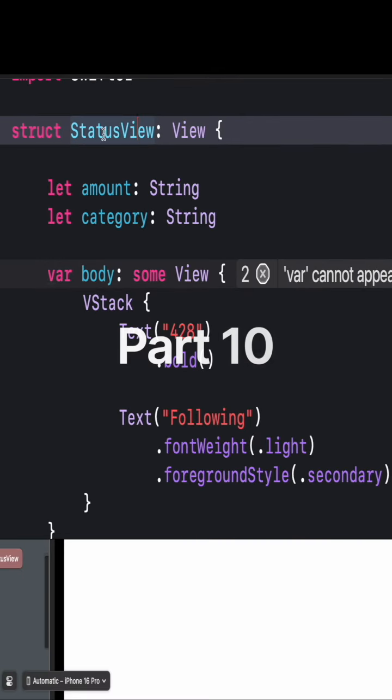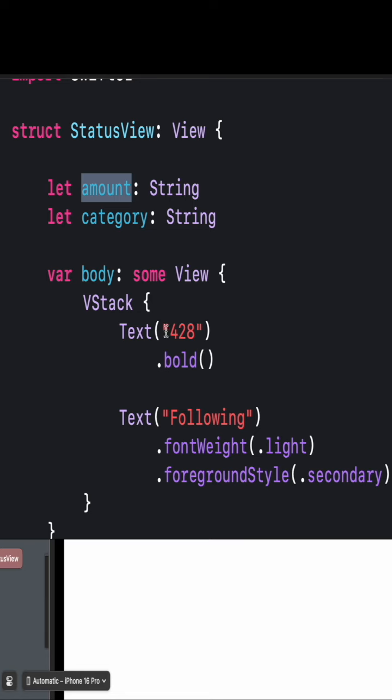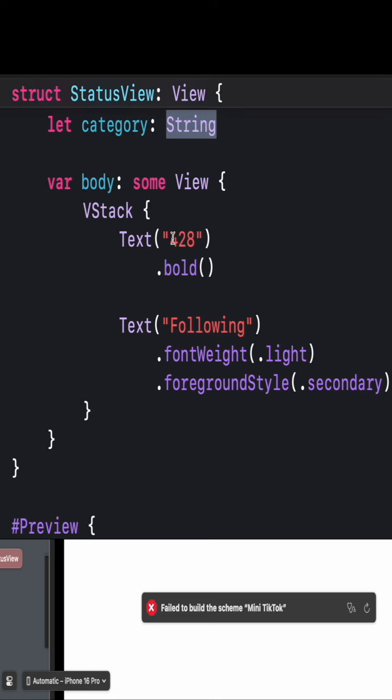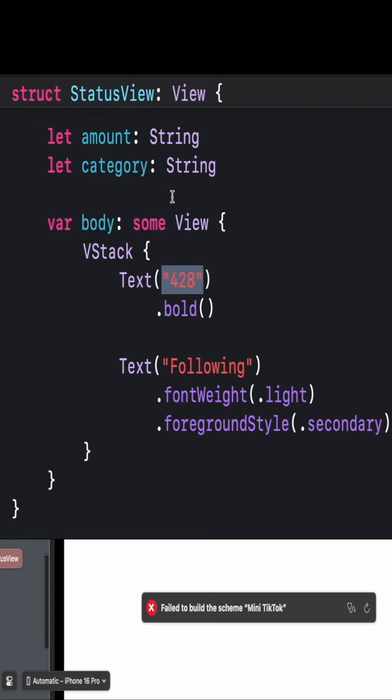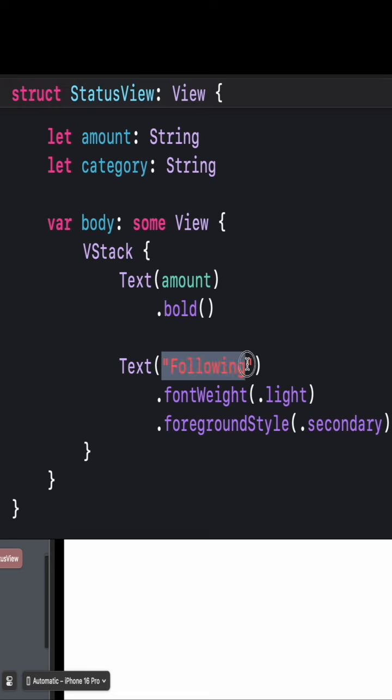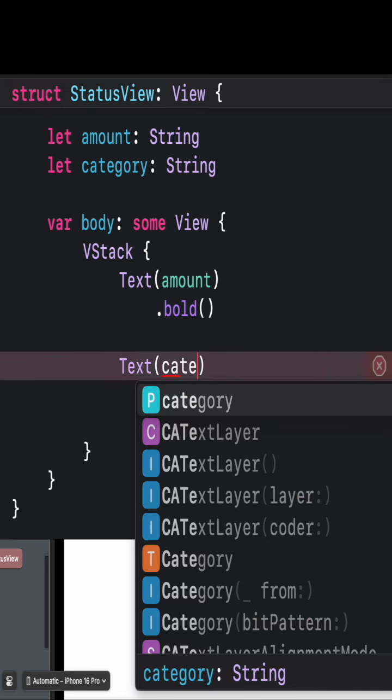So basically we mean that if you want to use status view, you have to pass in an amount, which will be used to represent this right here, and it has to be a string. And you have to also pass in a category, and it also has to be a string. So what we can do now is instead of doing 428 here, let's swap this out with amount. And then instead of just following here, let's swap this out with category.